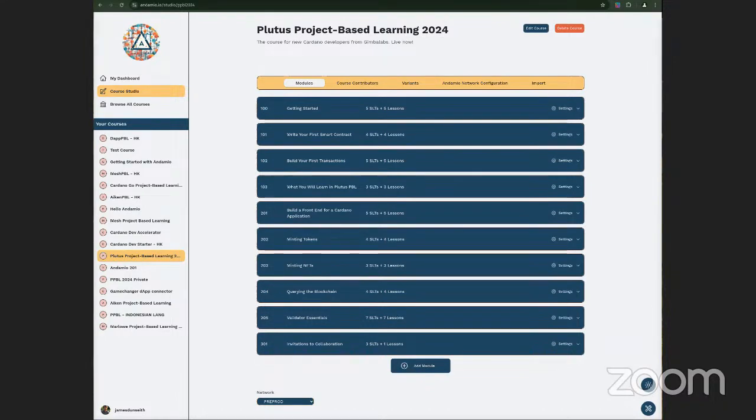And we talk about all the time how this course is called Plutus PBL, but really it's about generally getting into Cardano development. And today we're going to have a working session where we go through some examples in the last module that we still have to publish from this course, Validator Essentials.